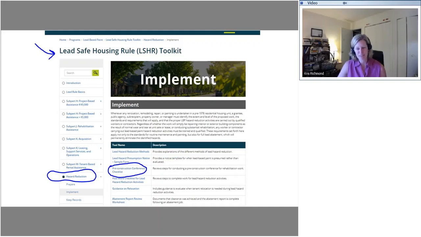come out. And so you can see here on the screen that we have at the bottom, the hazard reduction. You can go to any of these little bubbles on the left side here, but where we want you to click is the hazard reduction bubble, and then that will open up the implementation section of hazard reduction, and you'll see one of the tool names on here is the pre-construction conference checklist.